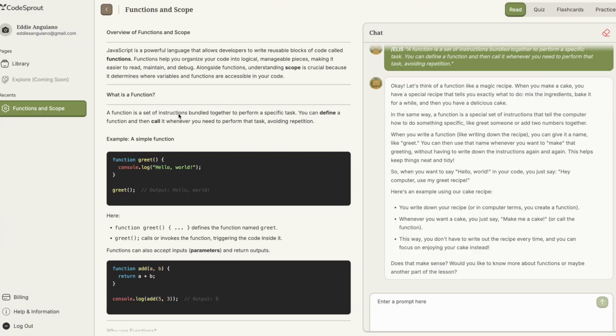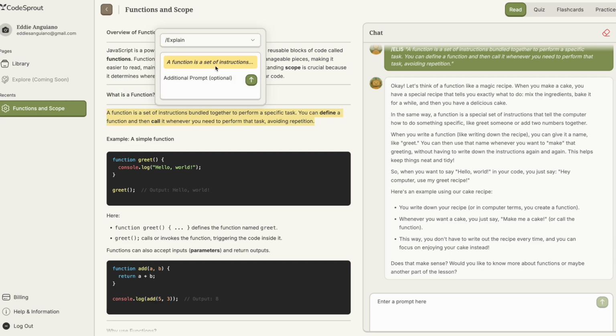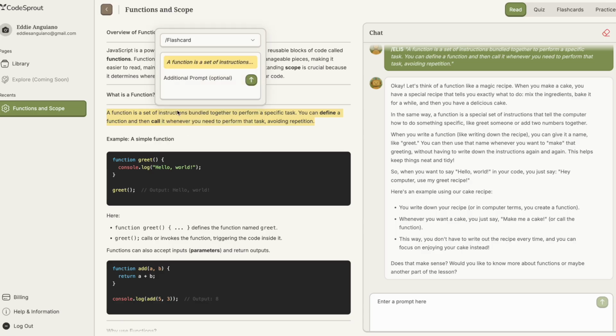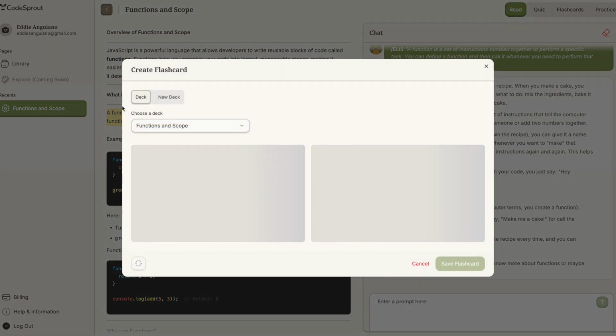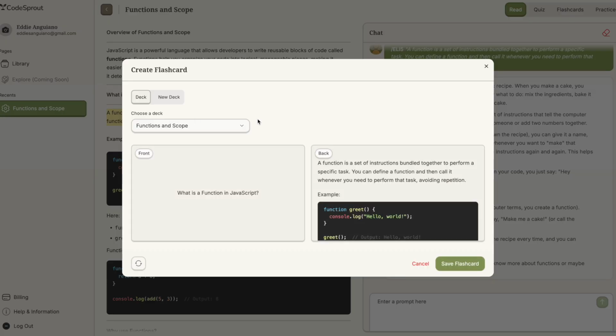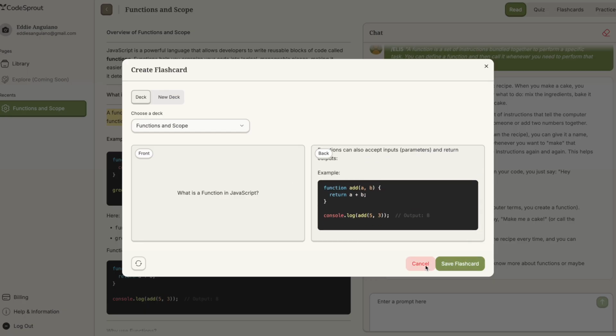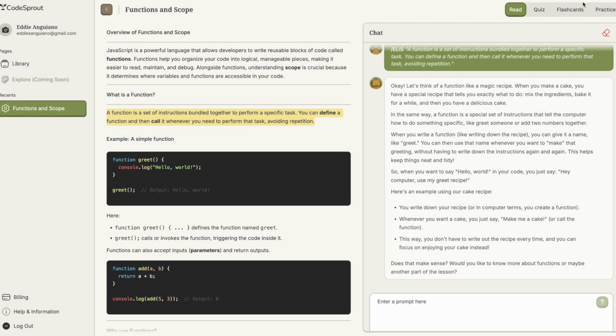Now, I'm going to show you how you would create a flashcard from the read section. So we actually have also an actions subsection of our tooltip. So I can go here and then create a flashcard from the highlighted text. And it's going to give me a recommended one. I can refresh this if I don't like the suggested flashcard. Or, so I'll go ahead and save that.